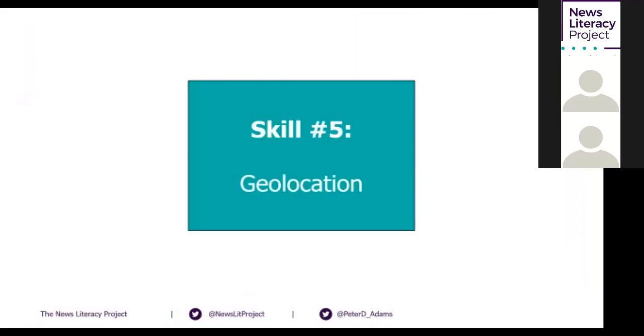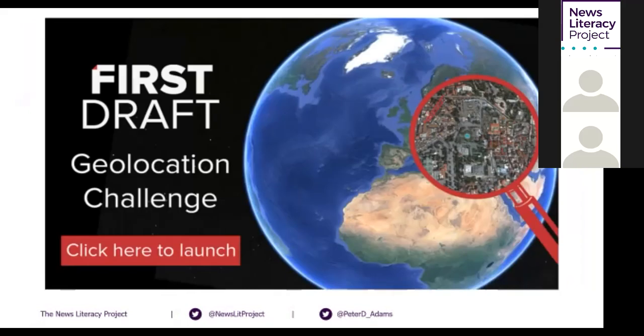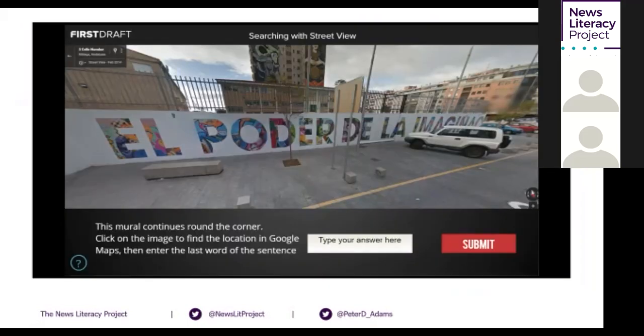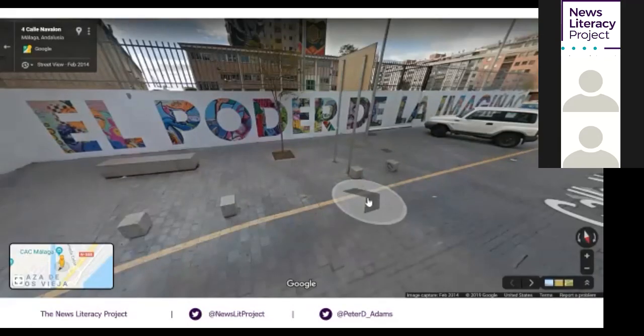The last skill: basic geolocation. This is basically just using Google Maps. And again, First Draft has a great resource that I think can work well with students, at least the first few challenges. They're simpler challenges. So here's a screenshot of this geolocation challenge with First Draft. The instructions are to just click on the image and you jump into Google Street View. So I'm going to do that.